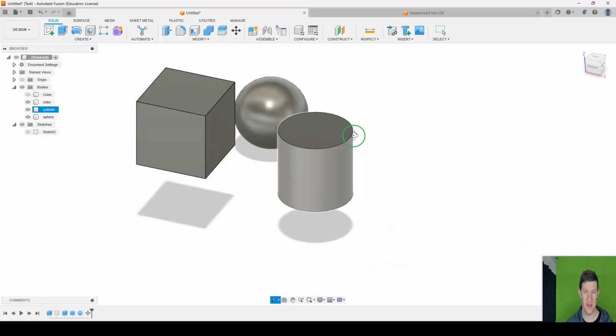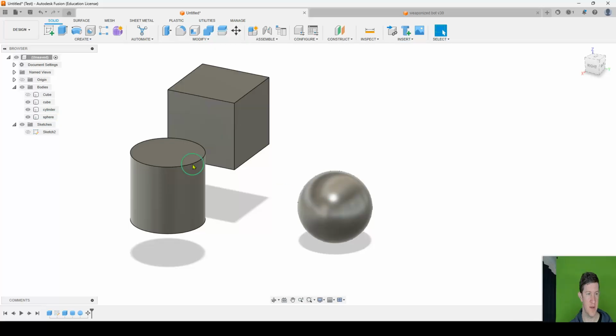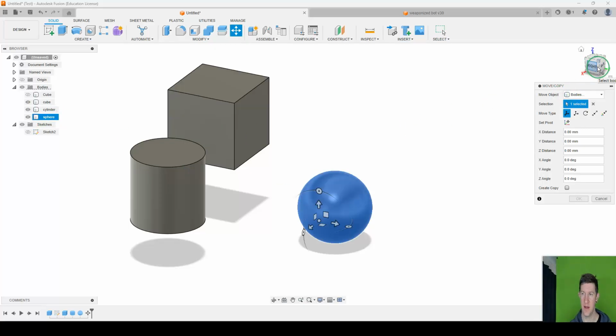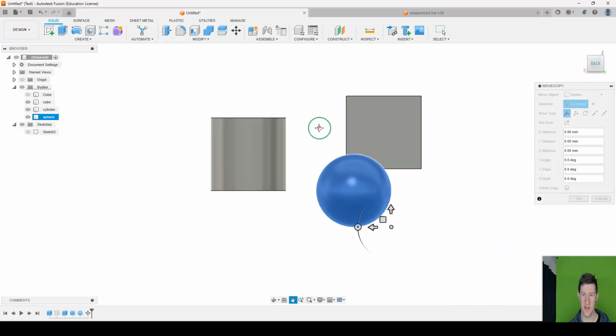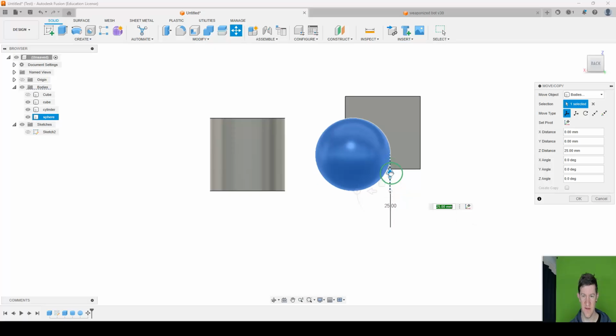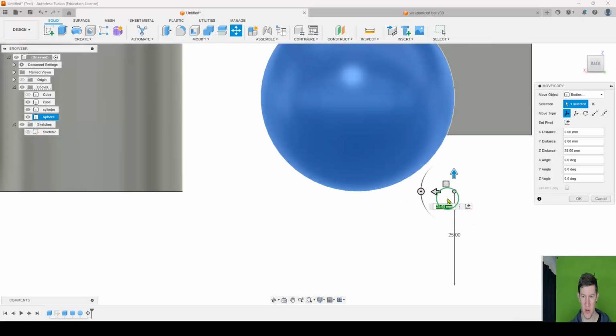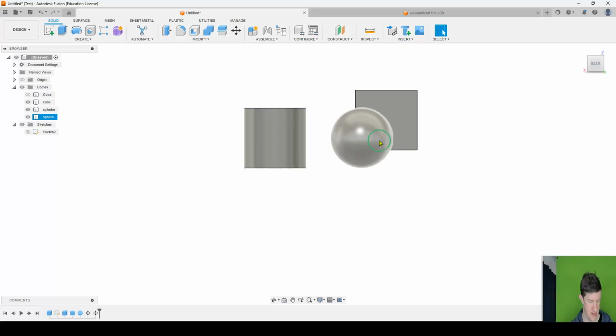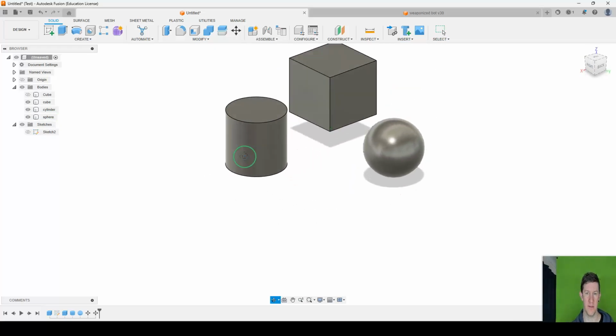I can do exactly the same thing with any of the other objects. So that sphere we talked about, let's move it further up. So click it, press M. I'm going to view that side-on view so I can see where it's sitting. And in this case, I wanted it to move 25 mils up so that it sits on the bottom. Click OK, and it has moved. So that's moving your objects.